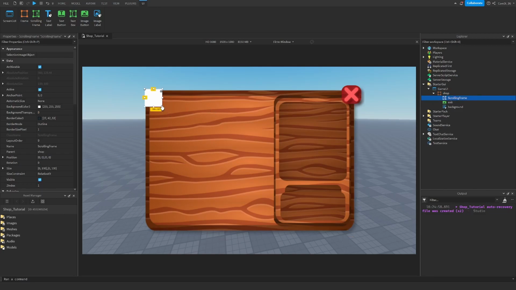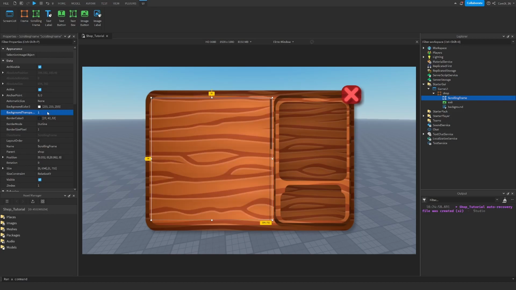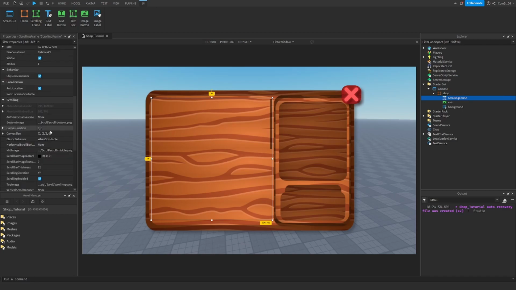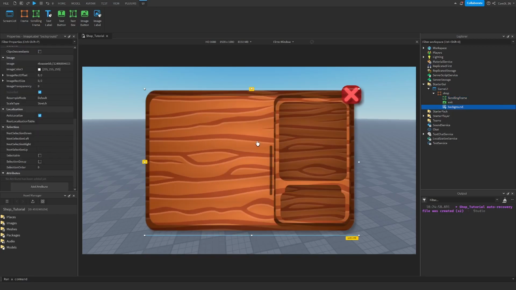Add in a scrolling frame here, and just position it how you would like it. Looks about good, because this is the part of the shop where you'll be purchasing or selecting items to purchase. So in our properties, we'll remove the background, remove the border, and we'll increase the scroll bar's thickness a bit. There we go. So we have a little frame here to scroll. It does not work when you click and drag, but in game you will be able to do that.